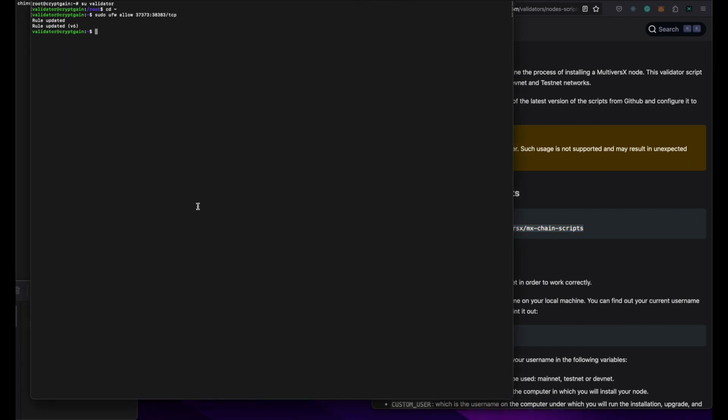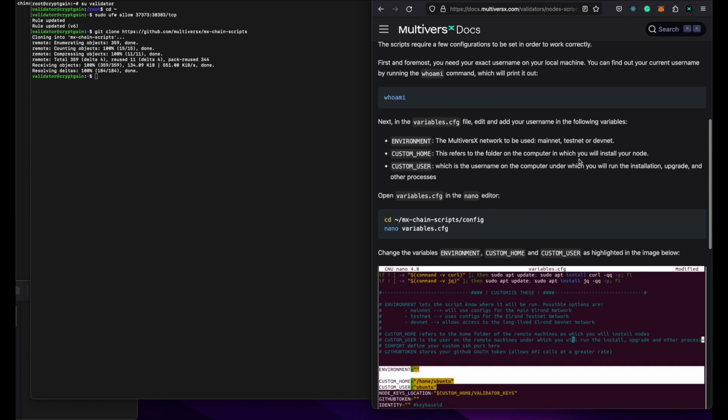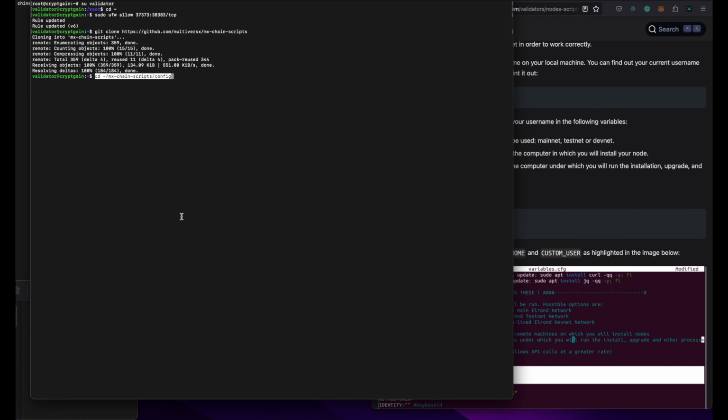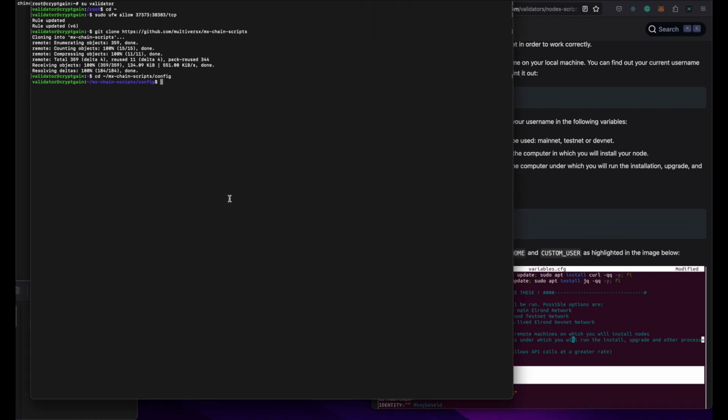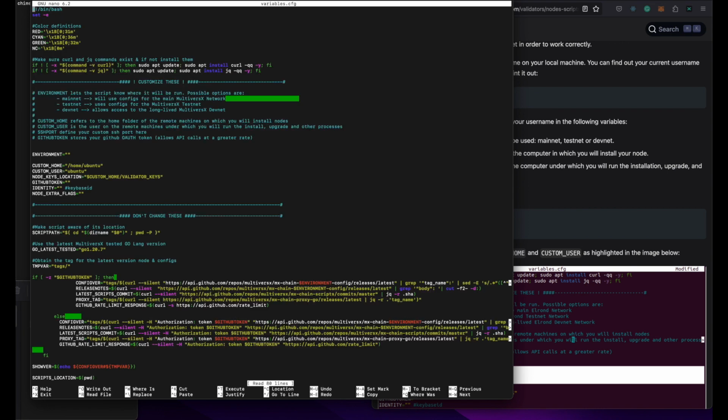The first step is for us to clone the automated scripts that we would use for this. So once that is done, we'll set up the configuration file. So we'll have to go into the config folder, then open the configuration file. Now in this configuration file, we'll set up the environment we are using.